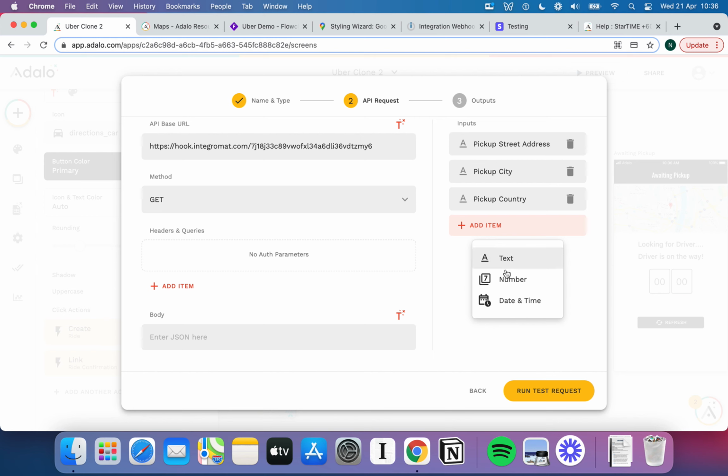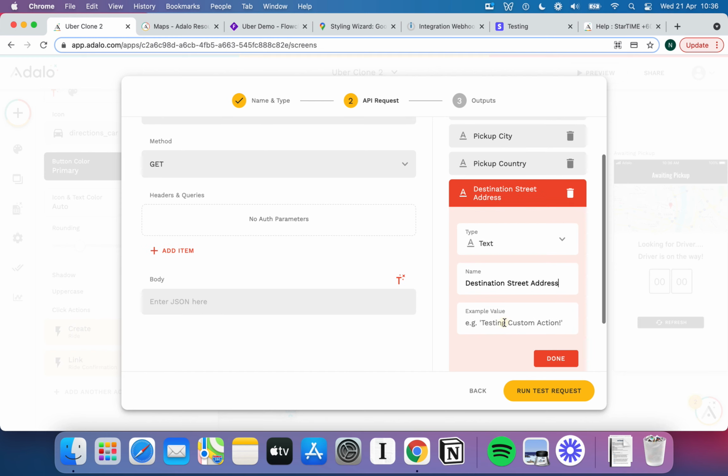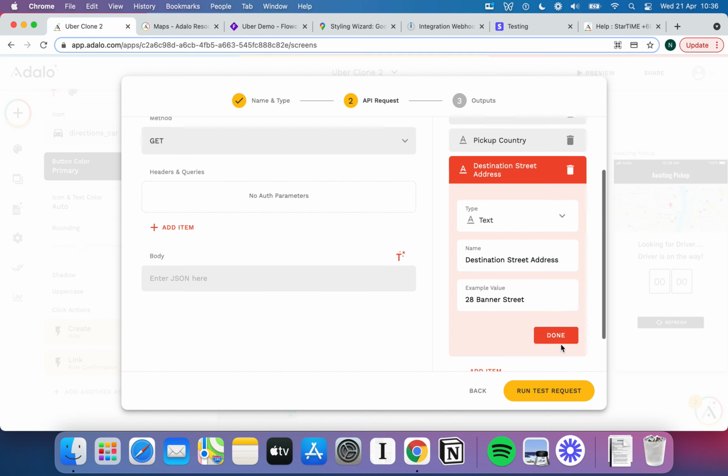And then in terms of add item, again, I'm only building this at the city level, so I'm only letting people really travel within London on my app. So all I'm going to do is call this a destination, or a drop off, I'll call it destination street address. And of course that could be 28 Banner Street, which for some reason is just a random one that I've picked to keep doing.